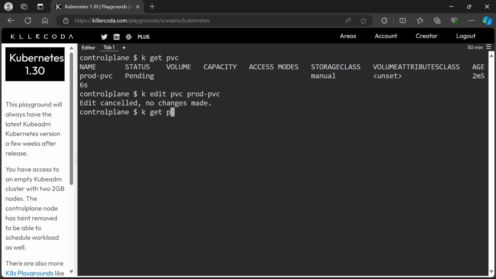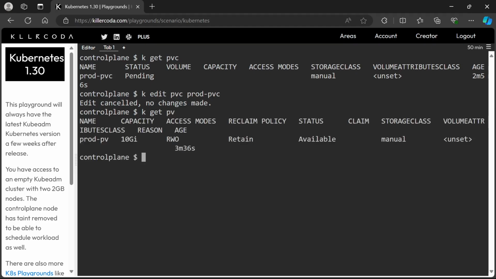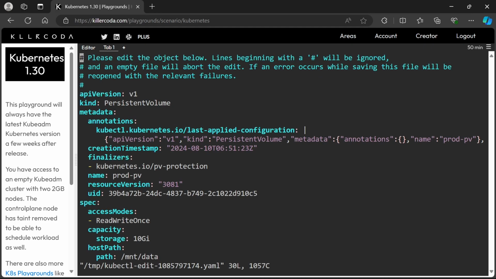Okay, let's check this in the PV. So just edit the PV. Here is the catch. Actually the PV size is 10 GB, but our claim is for 20 gigabytes. This is the issue. So let's recreate the claim.